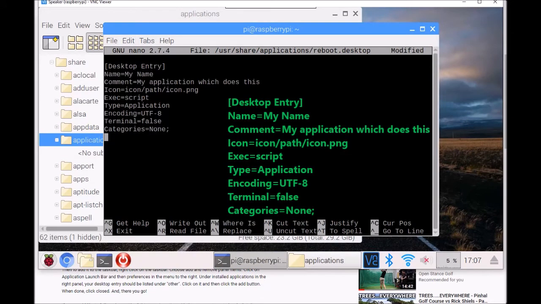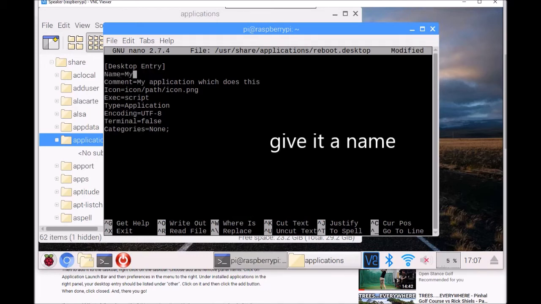Now we're going to need to edit it to fit what we wanted to do. And we're going to name it, of course, reboot. You could rename it whatever you want. But for my application, what I'm doing it for, I wouldn't do that. Okay, so I don't really need to change my application, which does this. It's a comment. When you right-click on it, and you go to properties, it'll have some stuff in there.